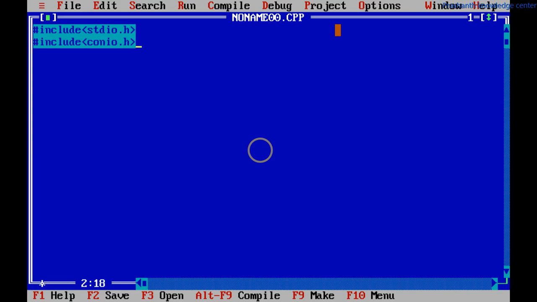These are the header files I have written. And the next function starts here, void main. And the program starts with the flower bracket, open flower bracket. And now I am assigning a value. This is a variable name a. For that I am assigning a value 5.